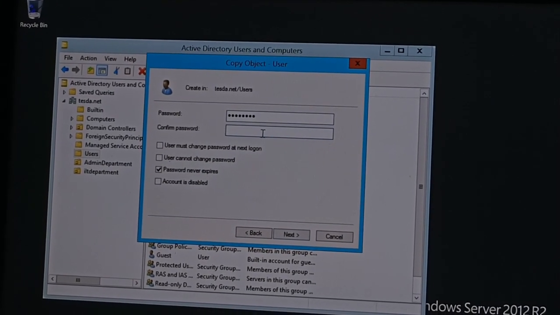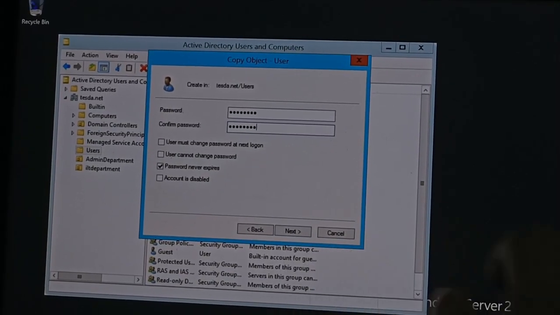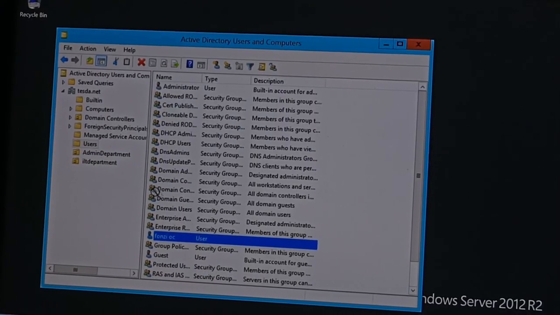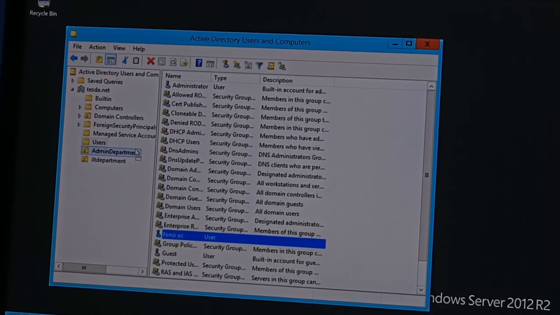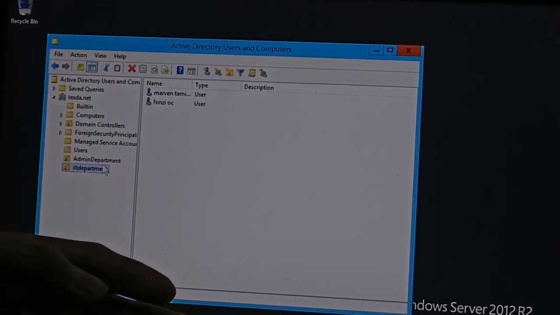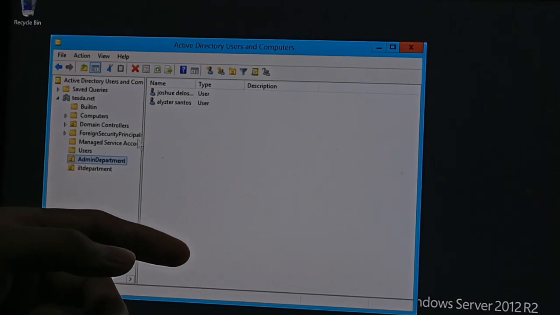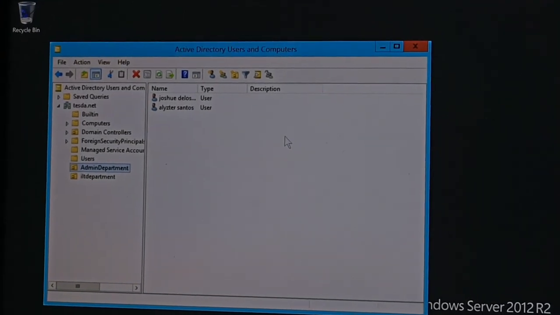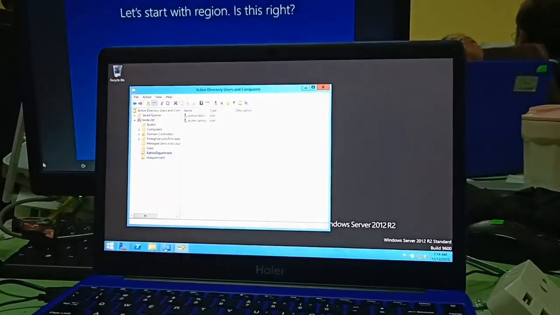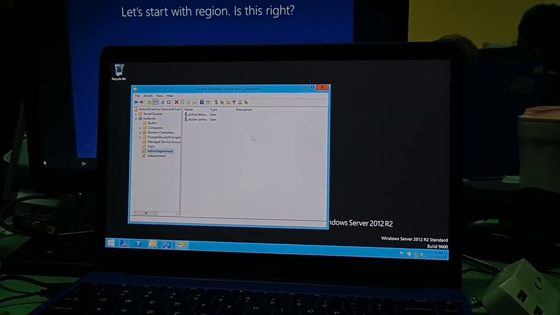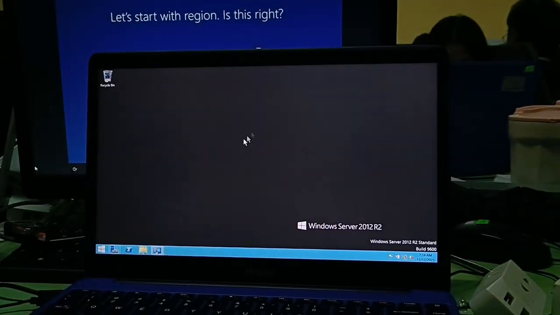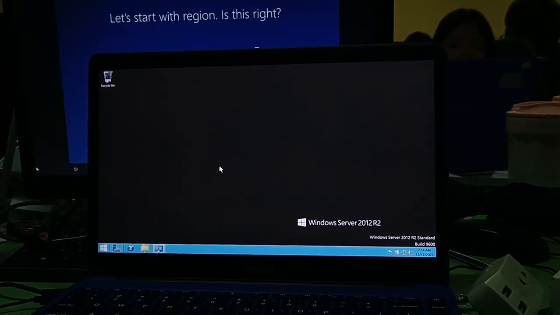CSS12345, CSS12345, exclamation point. Next, and now Fonzie Neto, and we're going to put that in the IT department. Make sure 2 per department, 2 in the IT department, and 2 in the admin department. Now that we're done with adding the organizational unit, we're just going to close.